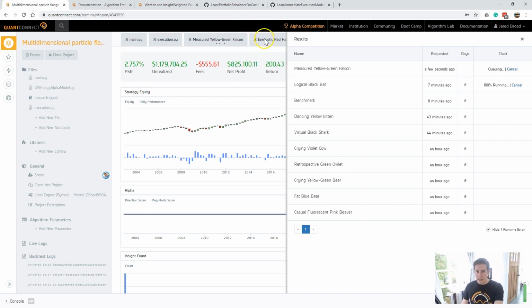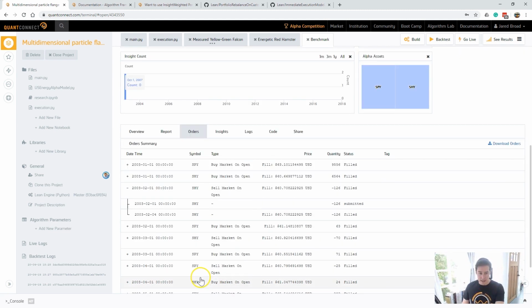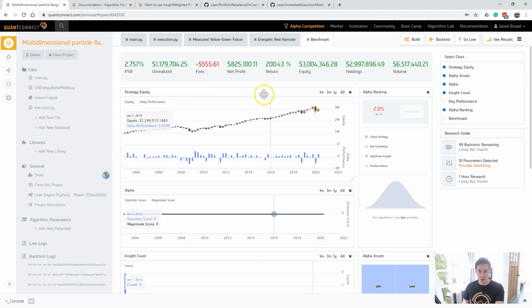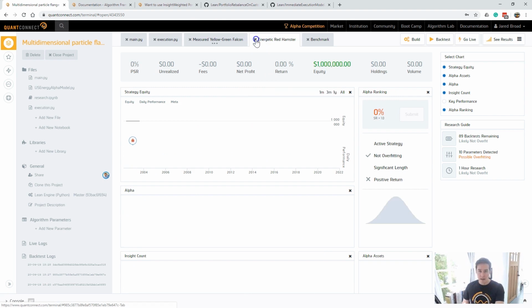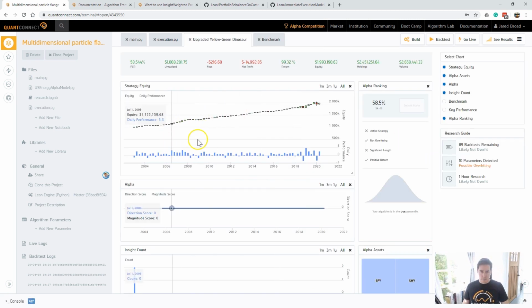So I'm just going to rename this one here benchmark. This benchmark was our rebalancing every single month, the entire portfolio. So we're trying to beat this one. All right, let's see how we go. Wow. It's smoother than I thought.